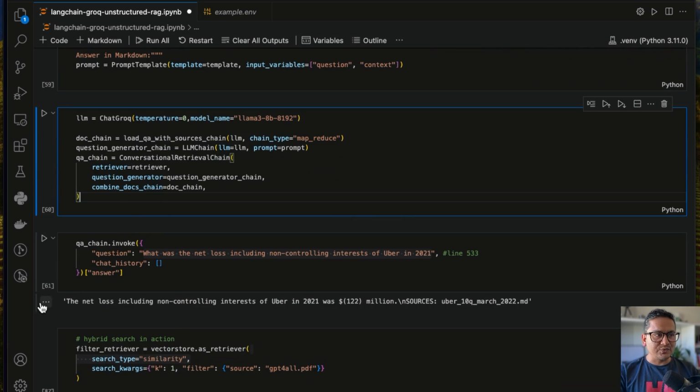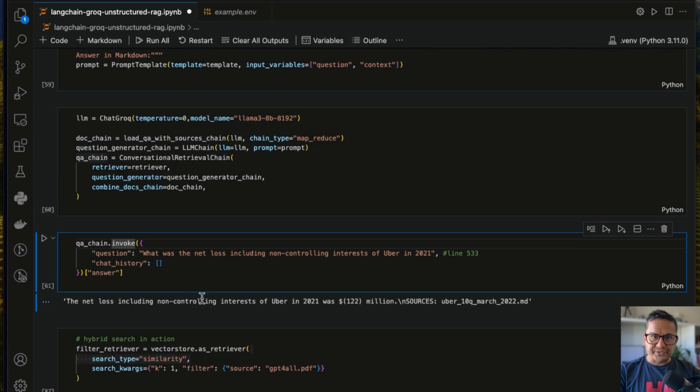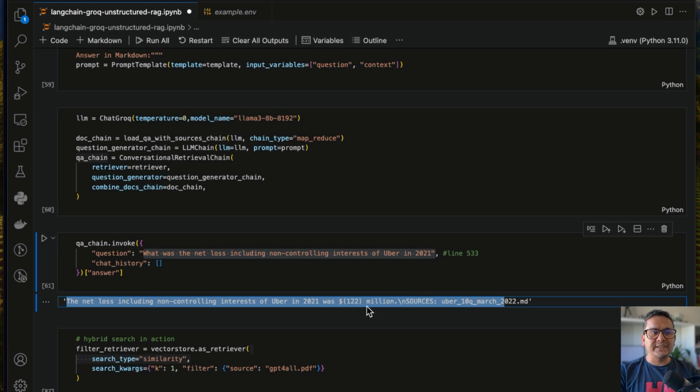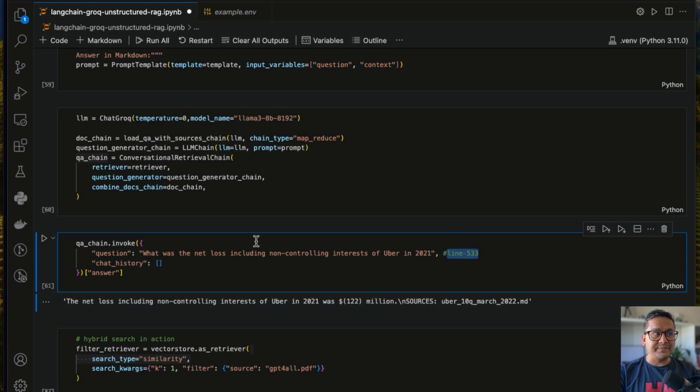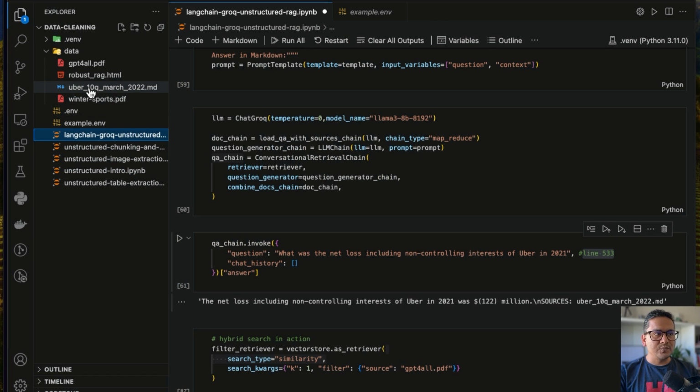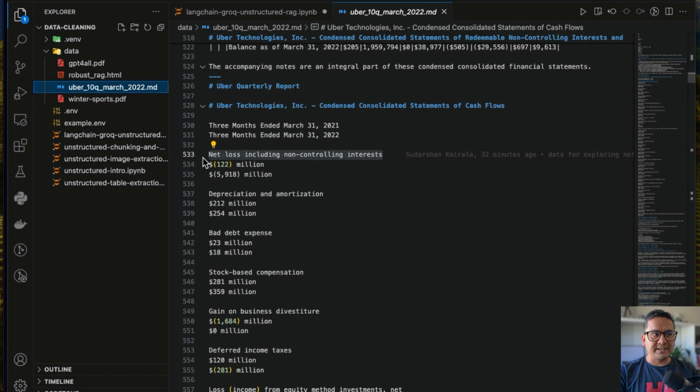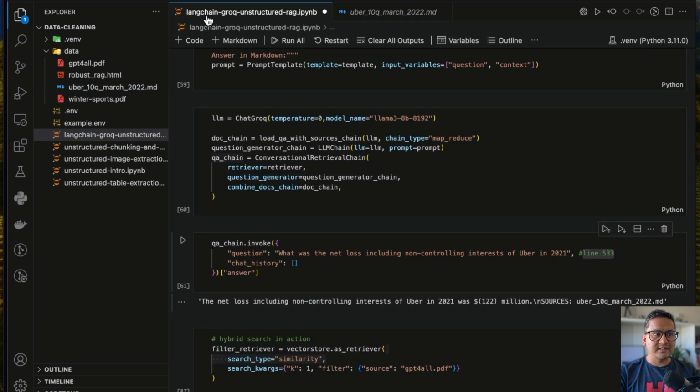Once that is done, what we can do now is the QA chain that we created here dot invoke. We can ask the question. Here I am saying: what was the net loss including non-controlling interest of Uber in 2021? So here is the answer. Just to see if it is correct or not, I have written here line 533, right? So if I go to this Uber document, here is line 533, net loss including non-controlling interest. The answer is 122 million for 2021. So that is 122 million. Here you can see it is getting 122 million.